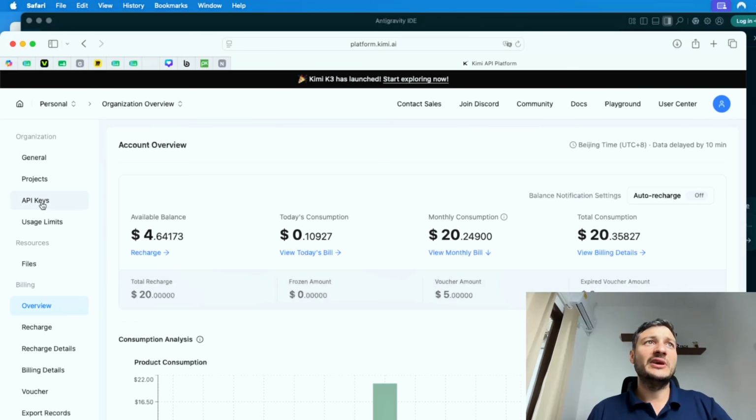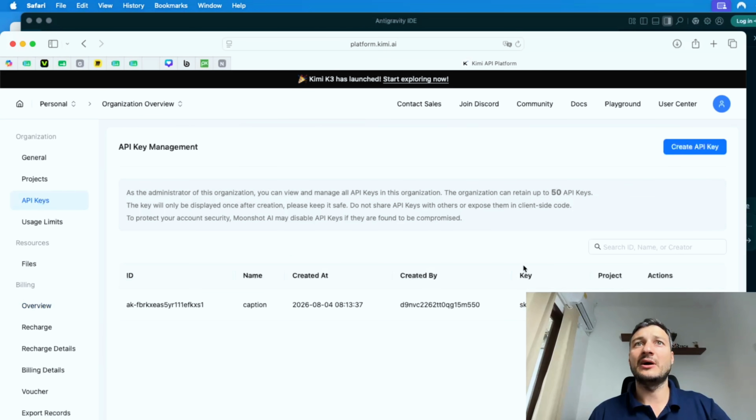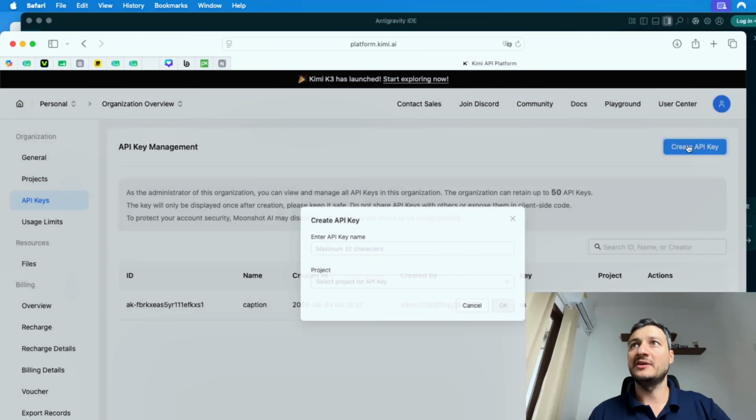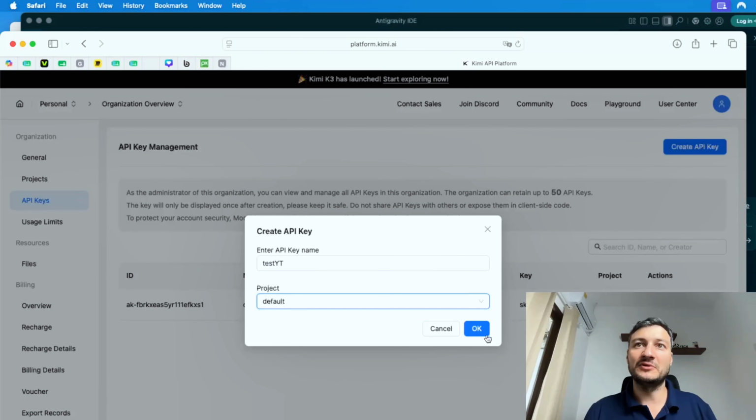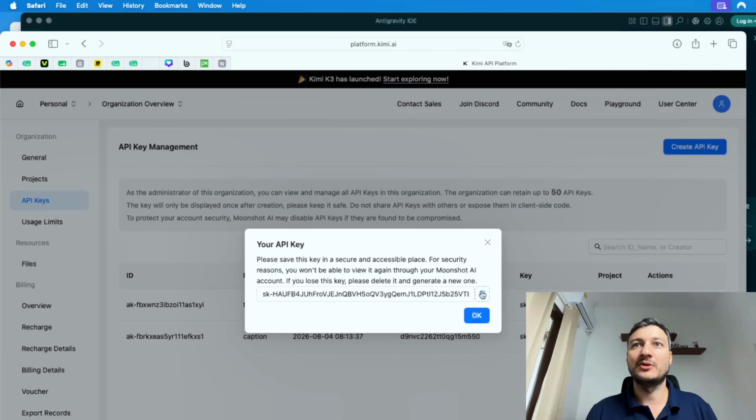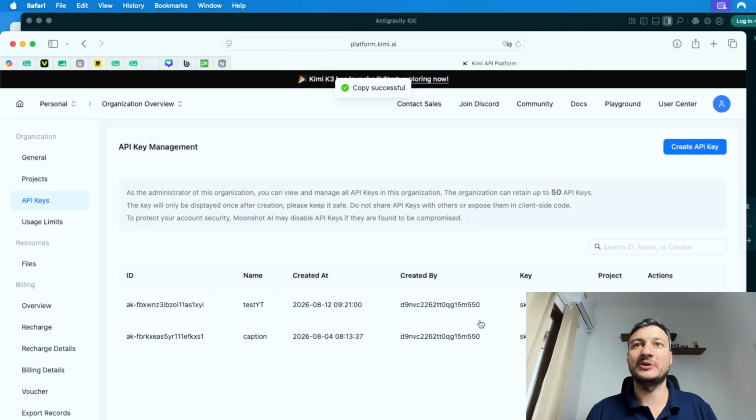Now we can go to the API key and create our API key. Just give it a name, for example, test YT for me. Project default, don't worry. Okay, copy the API key and press OK.